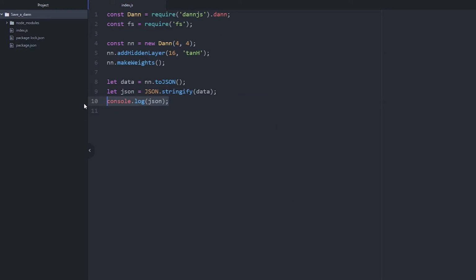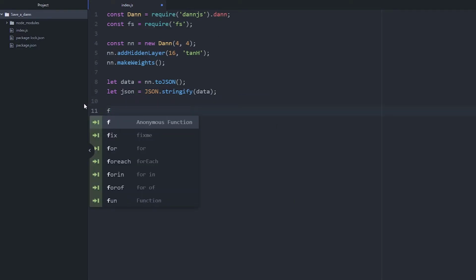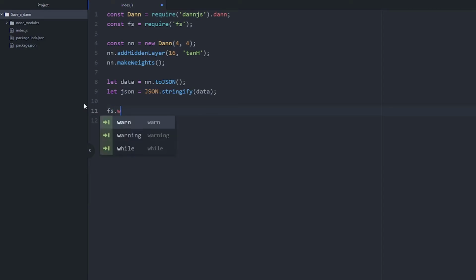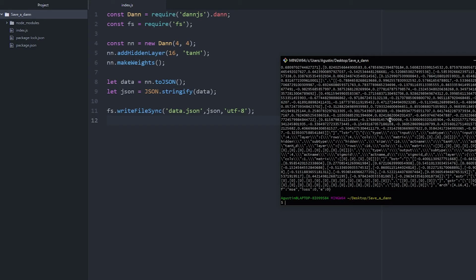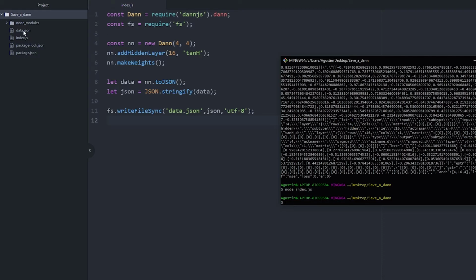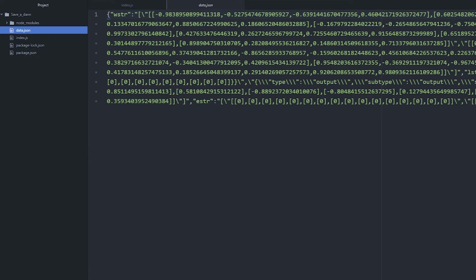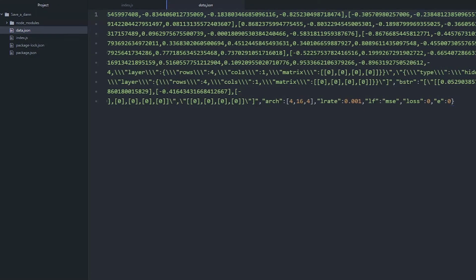So now let's go ahead and write the file. It's pretty easy with fs. It's writeFileSync, and we specify the name, so data.json, and we specify the value, JSON, and the encoding, so UTF-8. Now when we run this, it's supposed to create a new file here. Let's go ahead, and it did. So now we have a JSON file with all the important information.